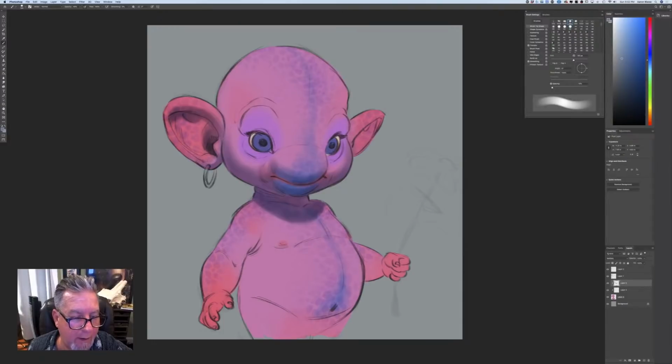Any updates on your health and fitness program? I'm losing weight. There you go. Still losing weight. And so far so good.